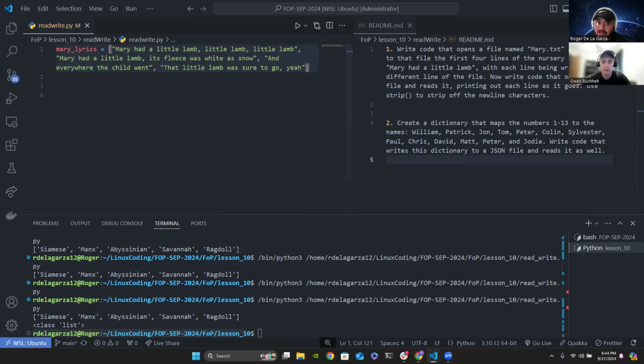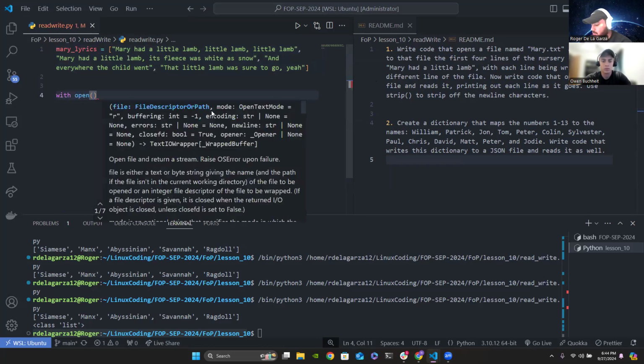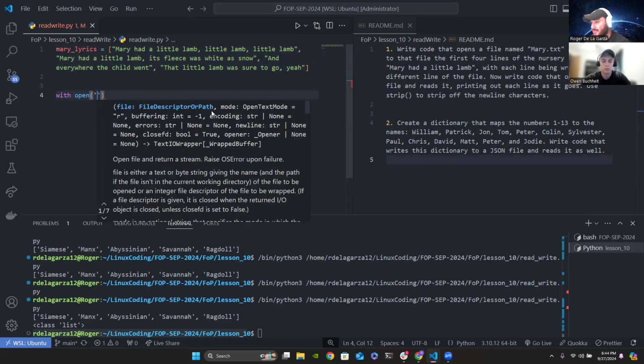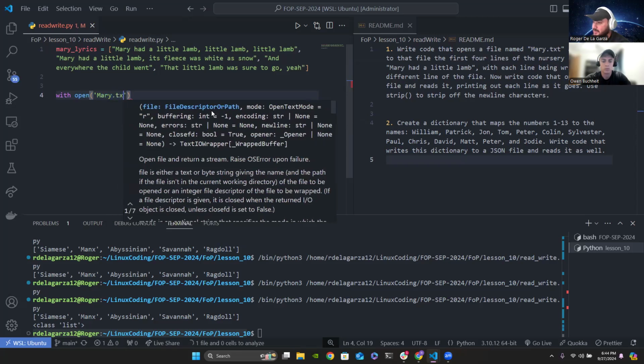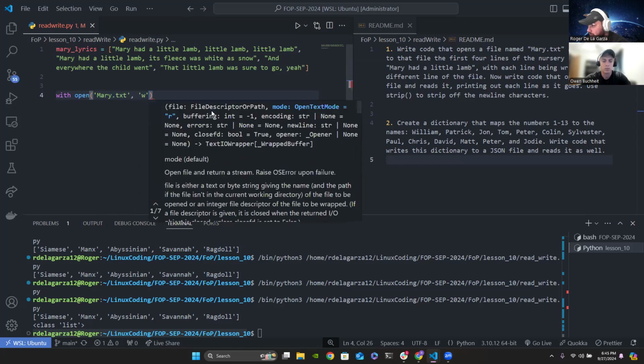The next part of the assignment is to actually write into our file, right? So we write to that file the first 4 lines of the nursery rhyme. So we're going to come down here and say with open, right? Well, what do I want to open? I have to open a Mary.txt file. And what am I doing? I am writing into it.